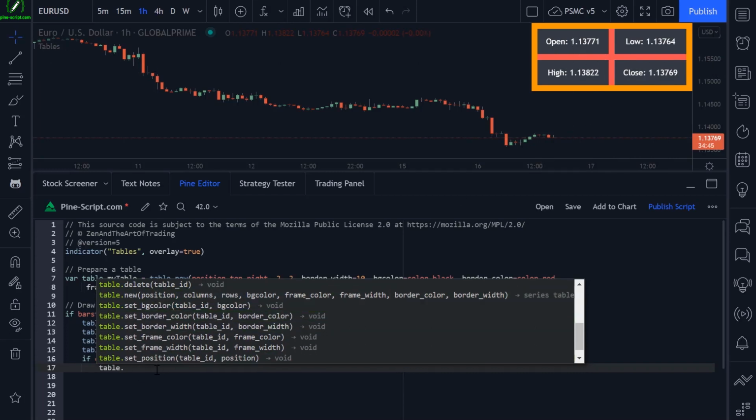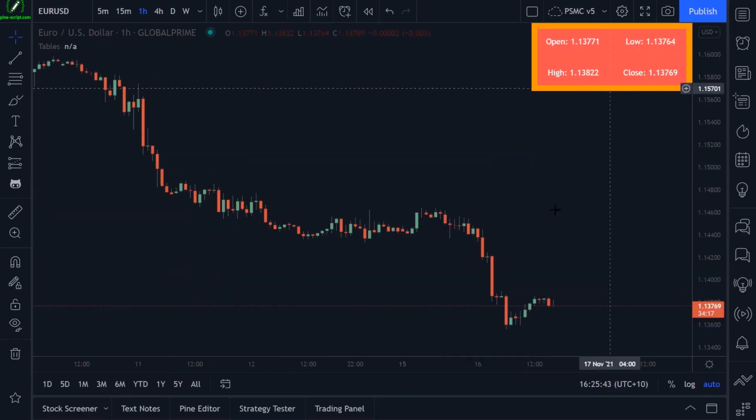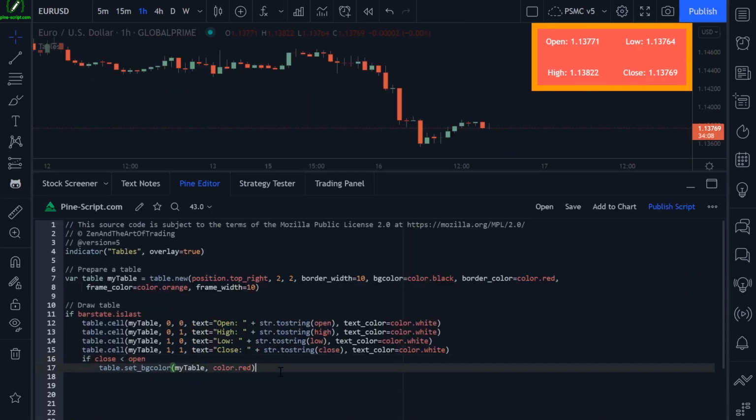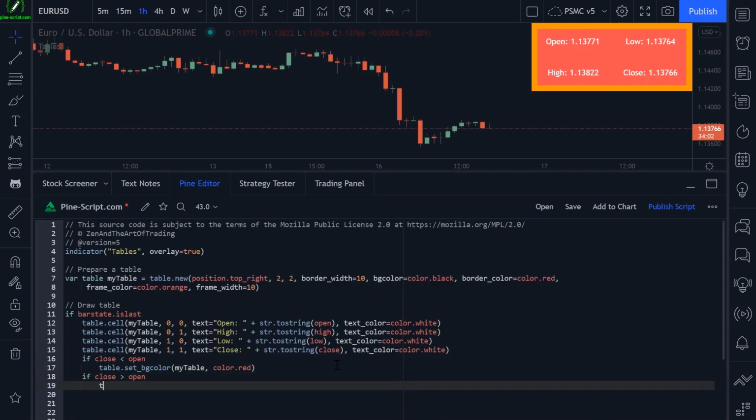So for example, on a bearish bar, let's change the background color of our table to red. So let's use this function here, set bg color. This function takes a table ID, so we need to pass in myTable or whatever you call your table. And then we need to pass in a color. So here I can say color.red. Now when I save this script, the background color of our table should turn red because the current bar is bearish. Let's change it to green if the current bar is bullish. So if the current closes higher than its open, set bg color of myTable to color.green.